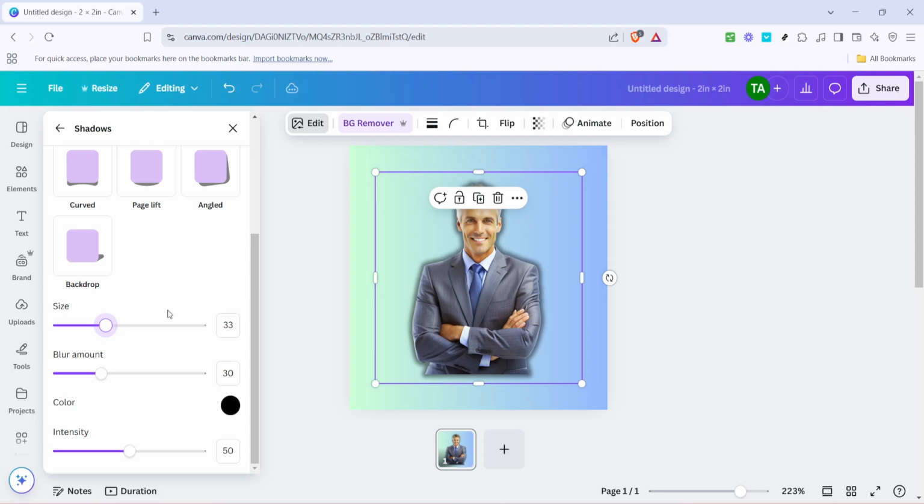Following size, we have another important setting, blur. Blur controls how sharp or diffused the glow appears. A higher blur setting results in a softer edge, making the glow look more spread out and gentle. Conversely, lowering the blur setting provides a sharp, concentrated outline. This feature allows you to tailor the glow's appearance to suit your design's needs perfectly.